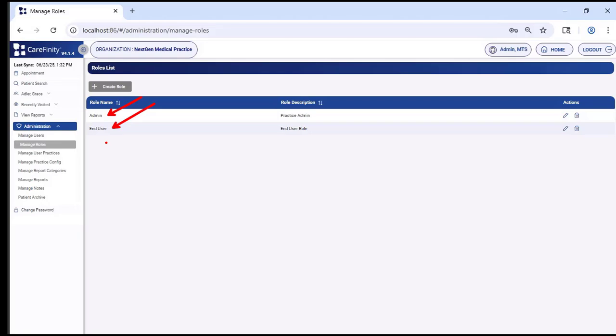When you're looking at roles within your practice, you have a couple of different options. You can edit the role that we have made available to you with the upgrade and keep it very simple with just the two roles, end user and admin. That would work fantastic for your organization if you want every end user logging into CareFinity to have the same set of rights and privileges within the application.